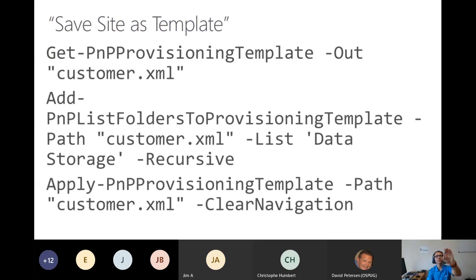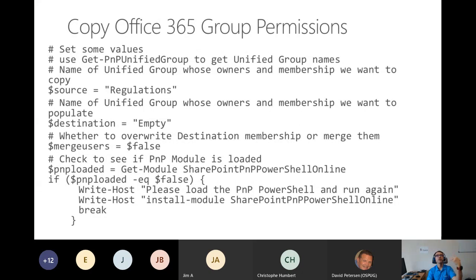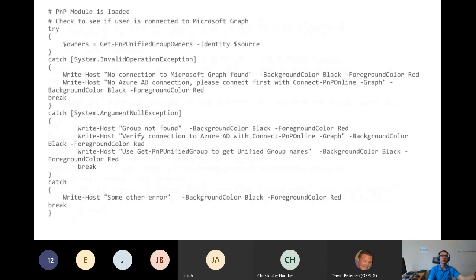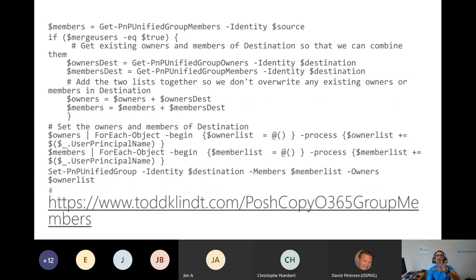I'm not going to go over this, but this gives you a rudimentary how-to for saving a site as a template and then applying it to another site. This one, I wish I had time to go over, but this is a way to copy Office 365 group permissions since you can't nest them. This one showed how to use the Graph because there's some Graph support in the PnP. I've got a blog post on this one. It's a really good one. Read that one through. And again, it's all in the slide deck.